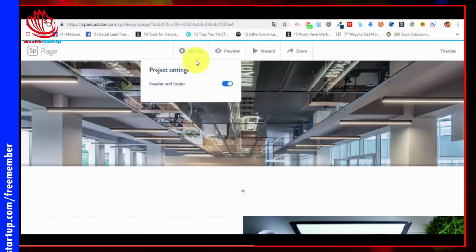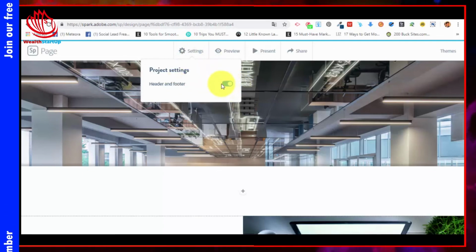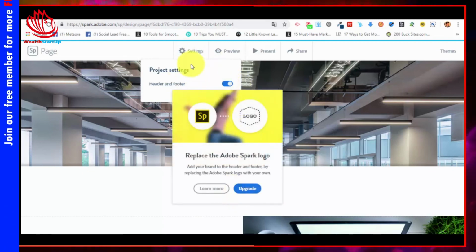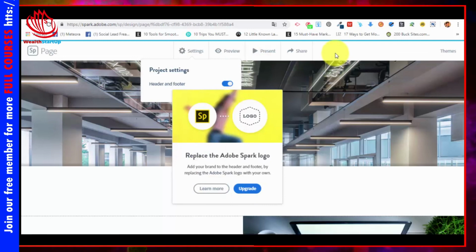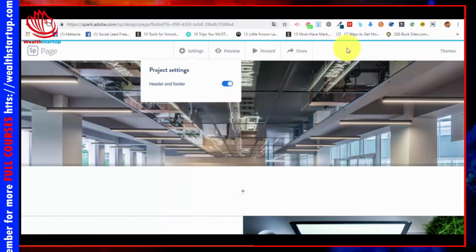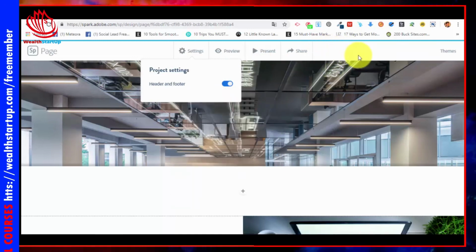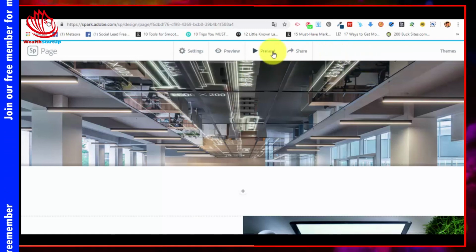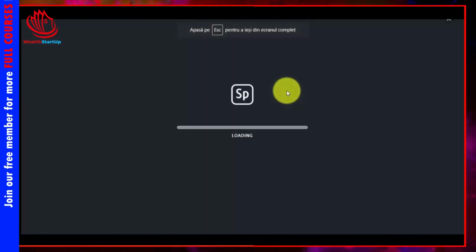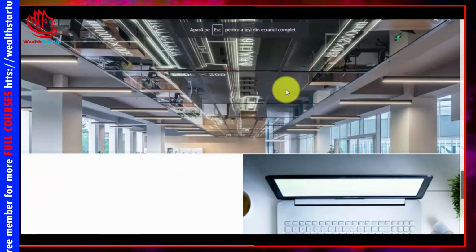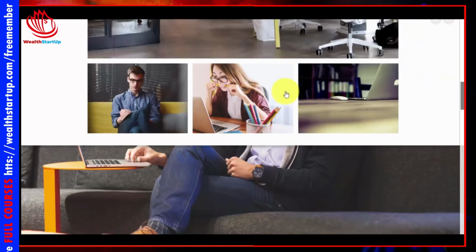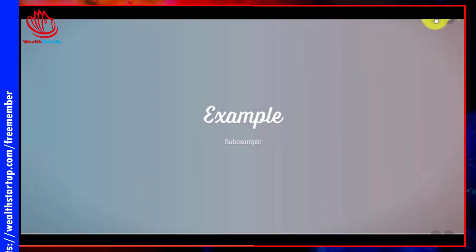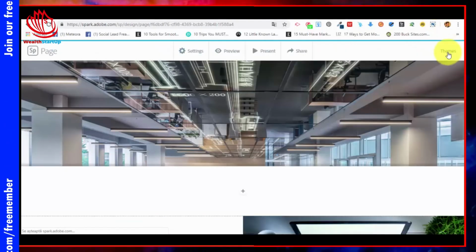We also can work with the settings, header and footer. We can turn them off if we have the premium version. So the credits for Adobe Spark won't appear anymore in the footer of the page if we turn this off and if we have the premium version. We can present, okay, so this is how the web page will look if we present it, in presentation mode. Now let me close it.